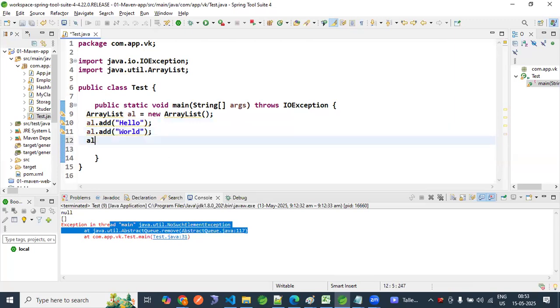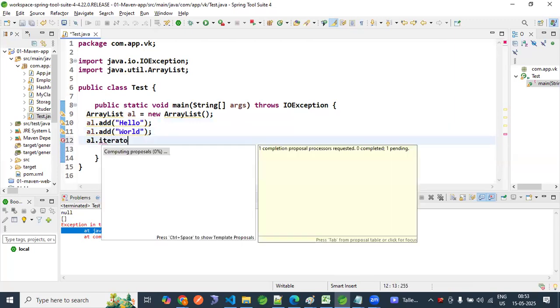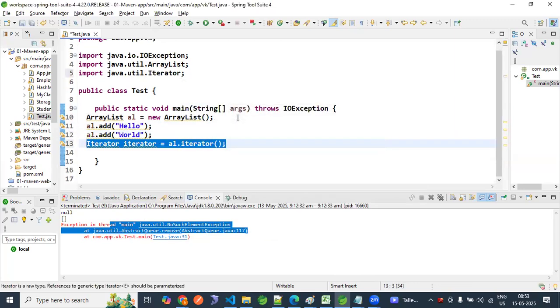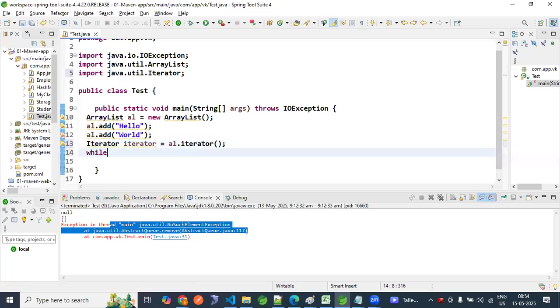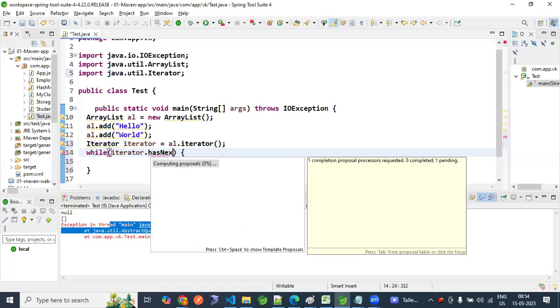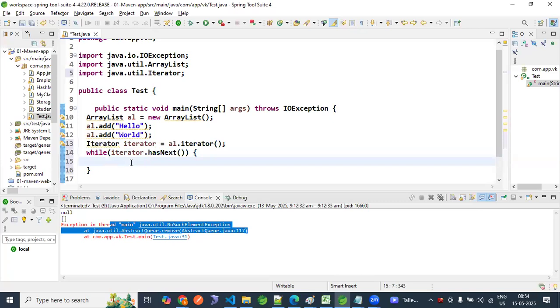Now let me do AL.iterator. Alt Shift L will give me one iterator object. Now what I am trying to do is iterate. I am applying a while loop: iterator.hasNext. What are we trying to do, guys? We are trying to check whether that iterator object has data or not. Every time data is there, it will look for it.